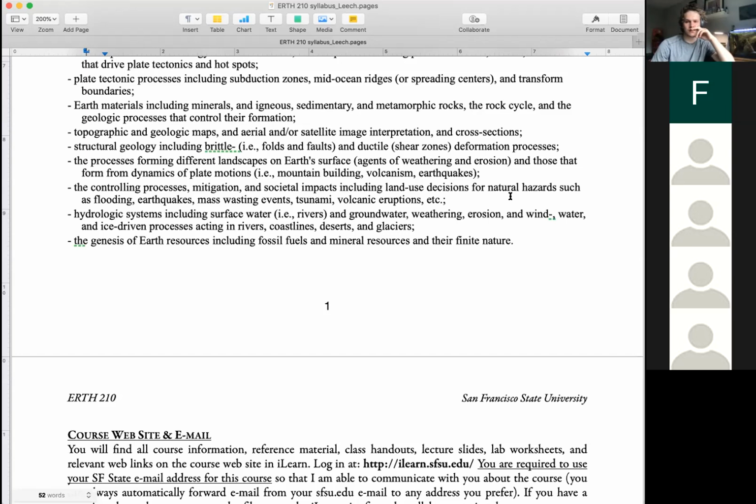Landslides, mass movement. So rock falls, landslides, creeping earth. We're going to look at all different rates of that kind of deformation and the societal impact of all of those things. Let's see. Oh, floods too, of course.